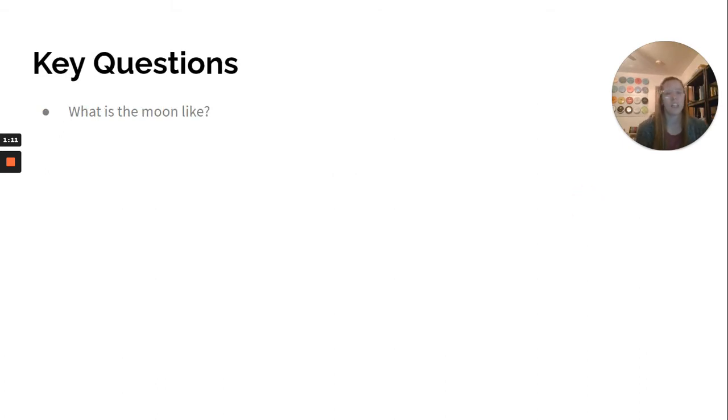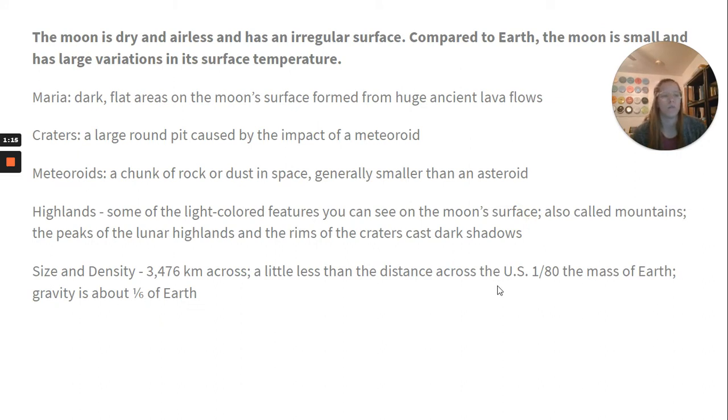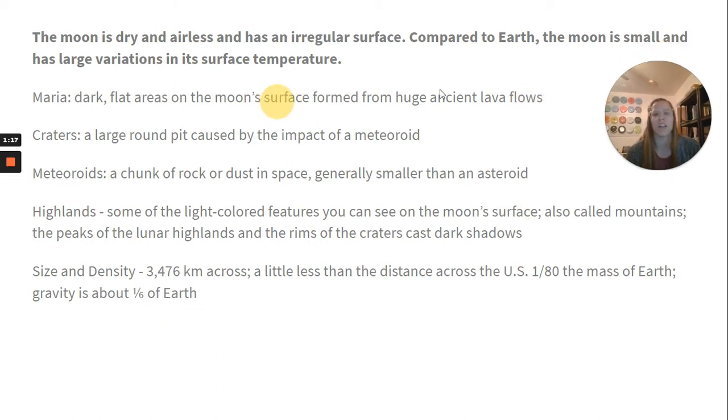So just one key question, what is the moon like? The moon is dry and airless and has an irregular surface. Compared to Earth, the moon is small and has large variations in its surface temperature.